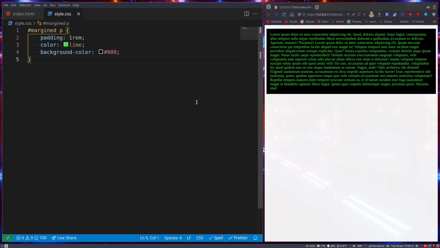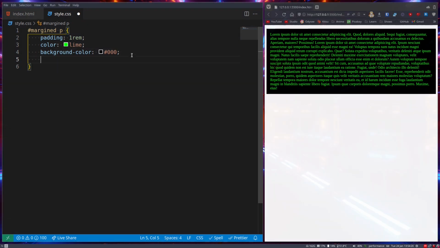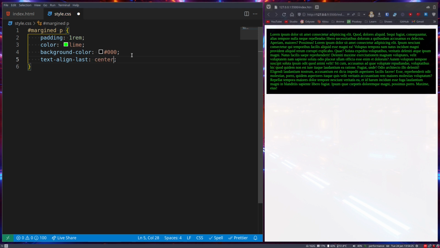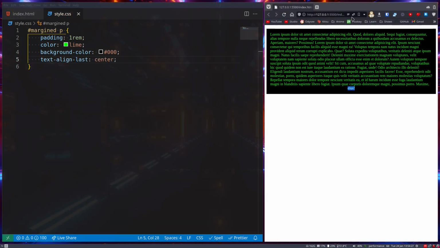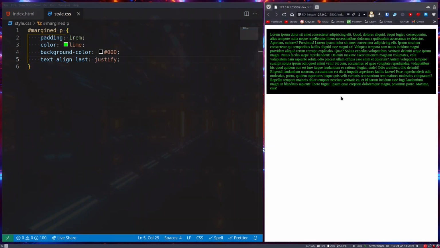Now sometimes you want to align, but only the very last line of the text, so only this line here. You can then just do text align last, and let's say center. Now the last line in this paragraph here will be at the center, or right, or even justify. But justify in this case won't really do much unless it's a little bit longer.